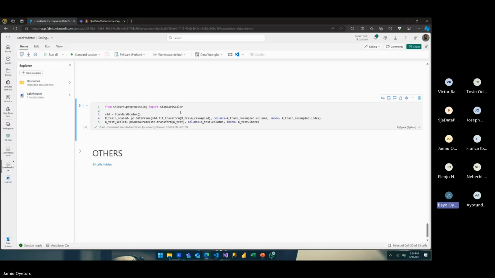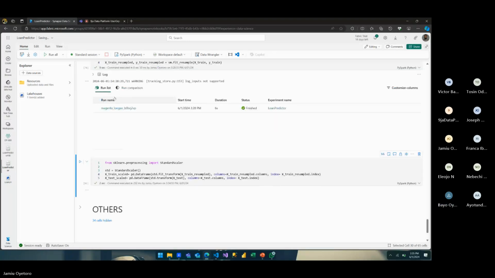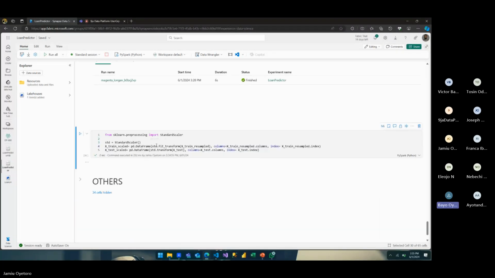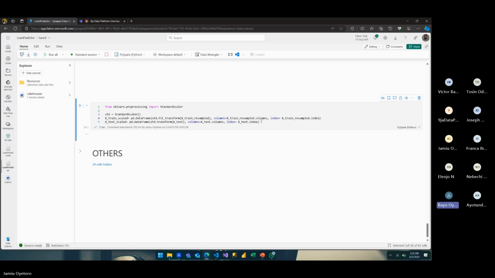I'm just doing SMOTE. Sometimes if your data set has 50-50 or 60-40, you won't need to run this code. But if it is not balanced, you use SMOTE. After you use SMOTE, try to standardize. You can use min max. Instead of writing it that way, you just write min max scalar instead of standard scalar. You are trying to configure the range of the data to be 0 and 1.